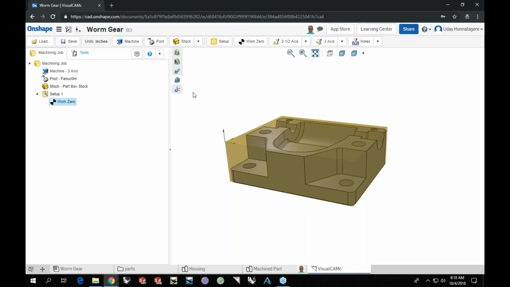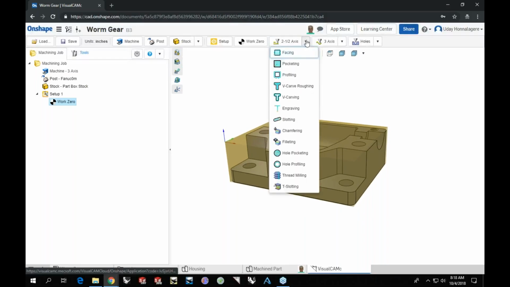Now we'll take a look at the different operation types. VisualCAMc offers a wide range of methods in 2.5 axis programming, starting with facing, pocketing, profiling, V-carve roughing and finishing, engraving, slot machining, chamfering, fillet machining, hole pocketing, hole profiling, thread milling, and T-slot machining.